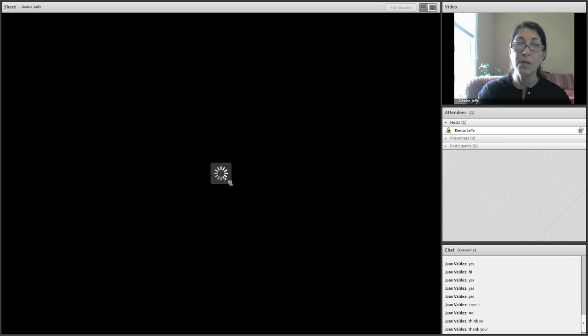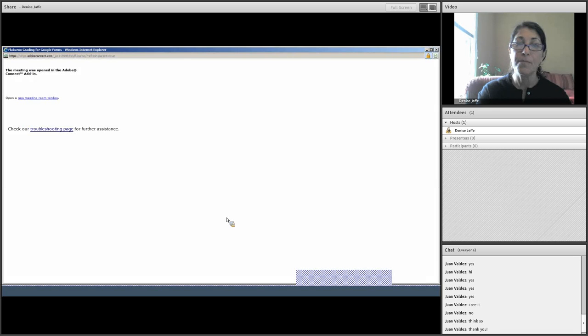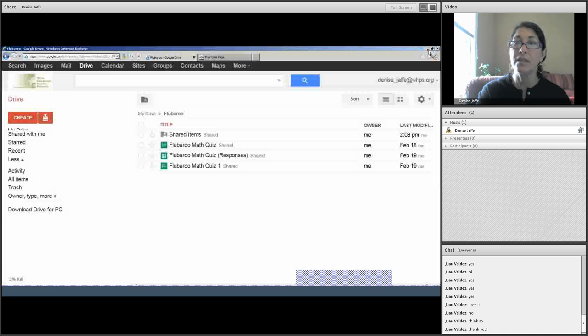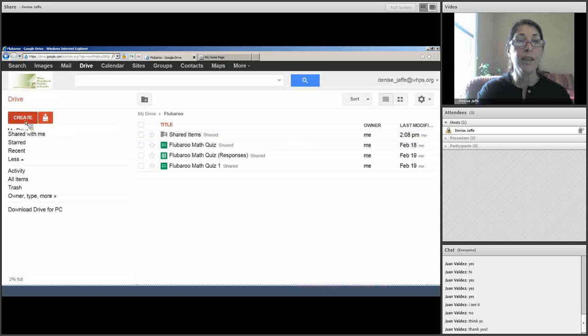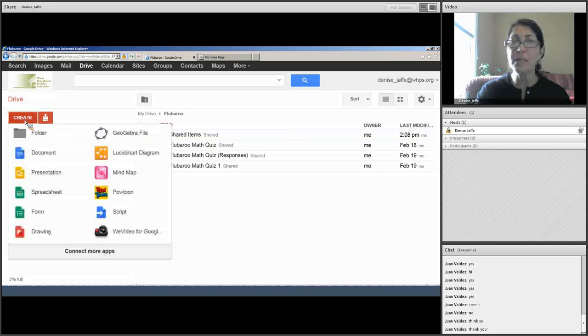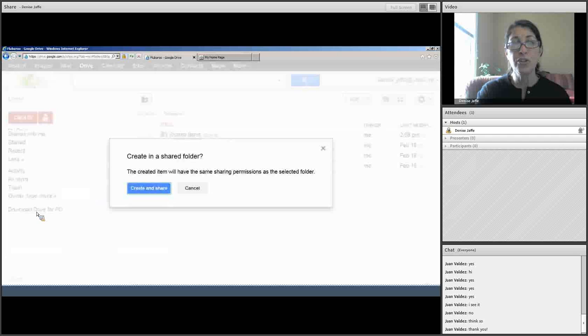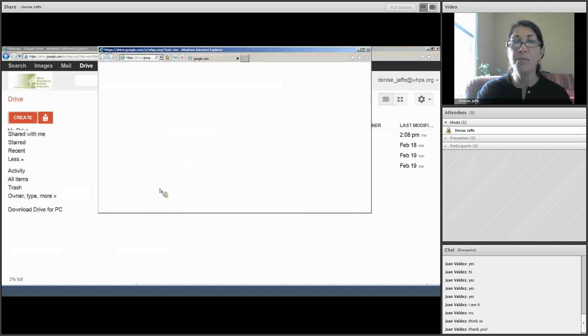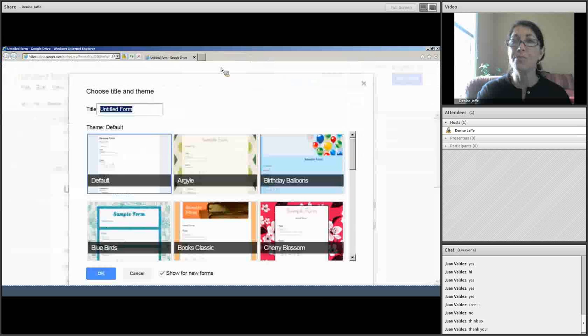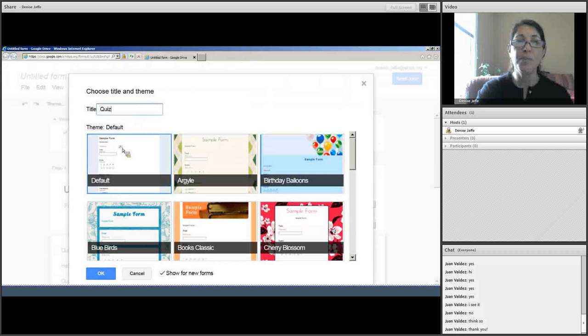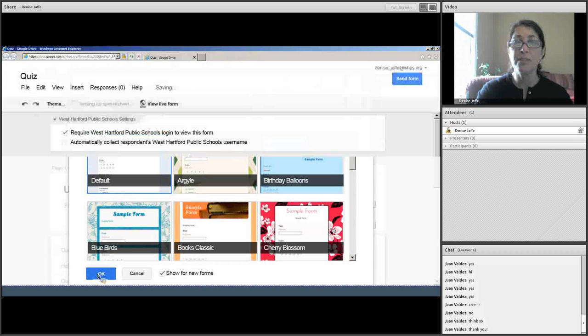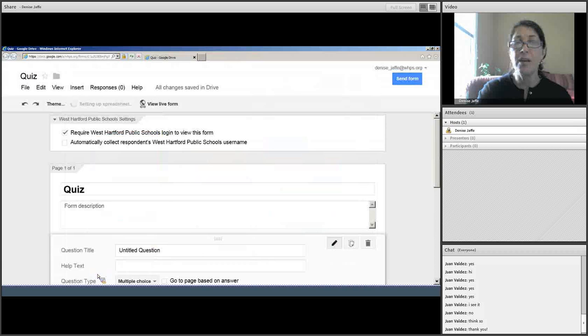I go to my Google Drive. That's not it. Okay, so I'm looking in the Google Drive right now, and while I'm in here, let's just create a quick form. I'm going to click on Create and choose Form, and I'm going to name this form Quiz, just for lack of a better name, and then pick the default, very clean template.